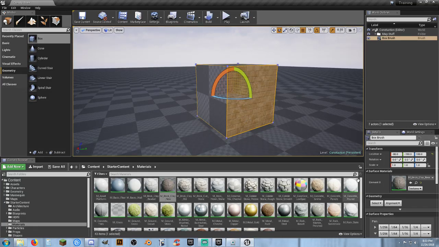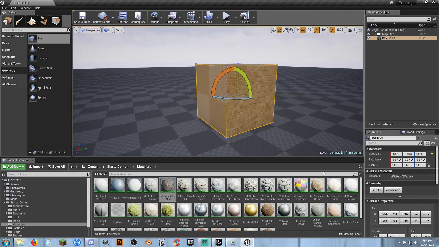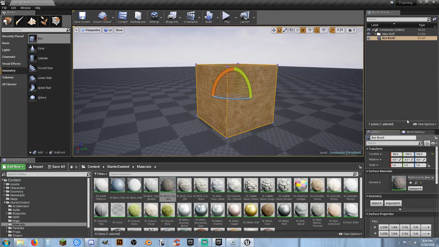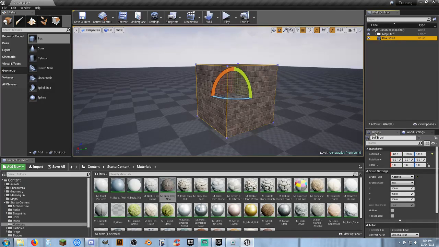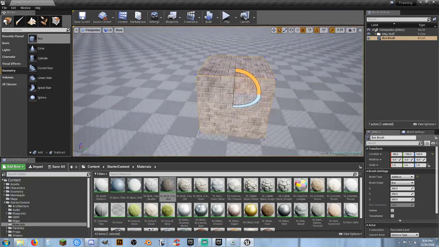I can go right here, geometry, select all adjacent surfaces, and now I click on the material that I want. Since I already have one on one of them, I click display to materials, and on this one right here, I'm going to go ahead and do that. And now if I click off of it and click back on it, we know that all of our materials on all the sides of it are going to be that brick material.